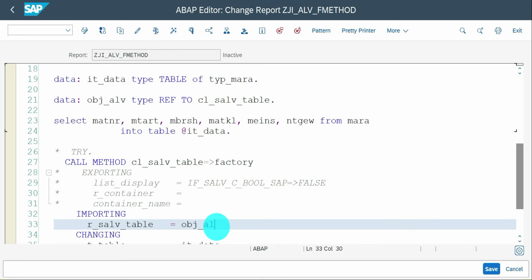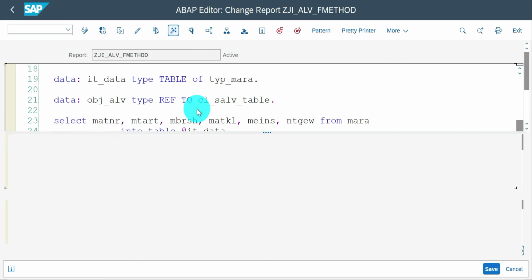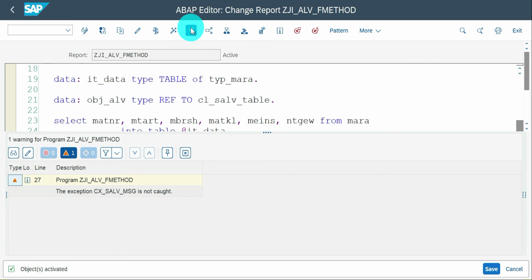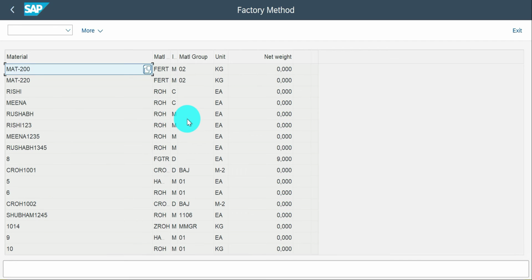So here, activate it and execute it. Okay, the exception is not good. It's fine. So this is the way it displays, and it displays in the full screen because we are not using the container option.